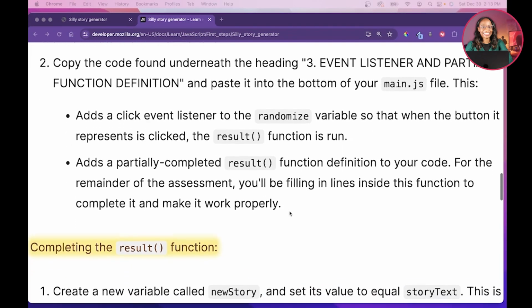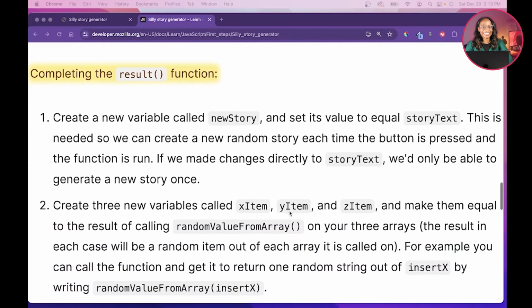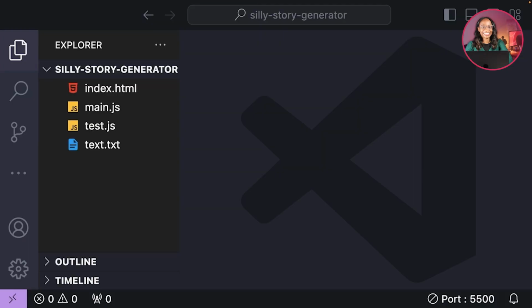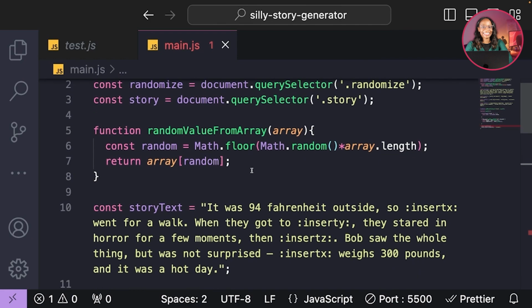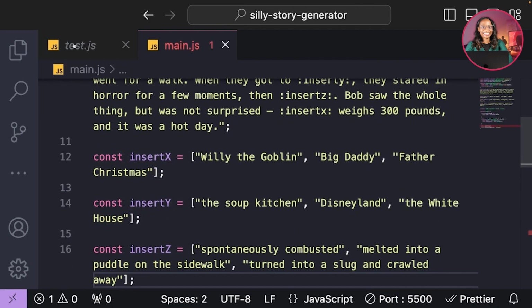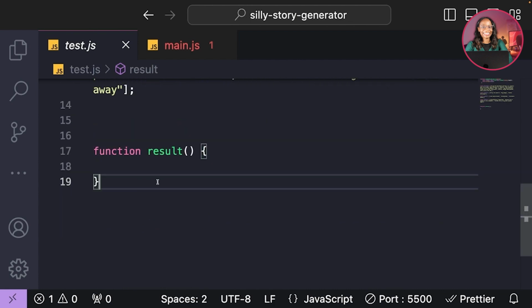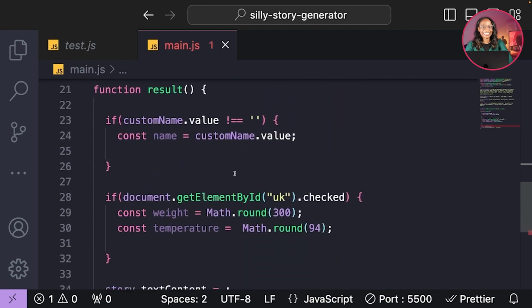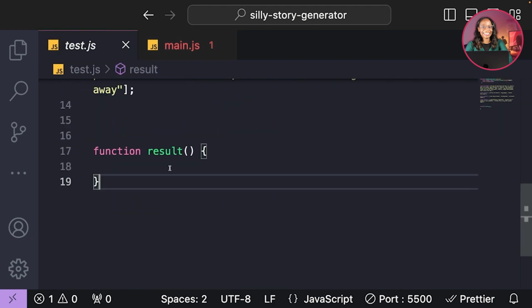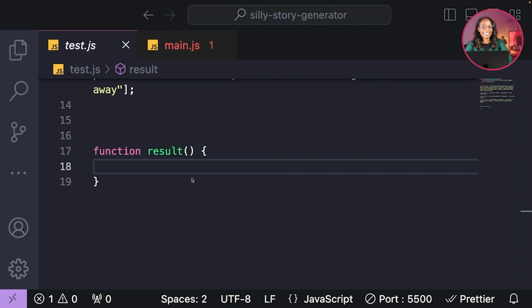And then the next section is completing the result function. By the way, for testing purposes, I've set up a file called test.js as well here, and it contains the randomValueFromArray function from main.js, as well as the variables and the result function. The result function on this test page is empty so that I can easily isolate and test different changes that I'm making to the code. So on the main.js file, it does have code in the function, but again, this is just for testing so that I can put code in here and easily test it as I move along.